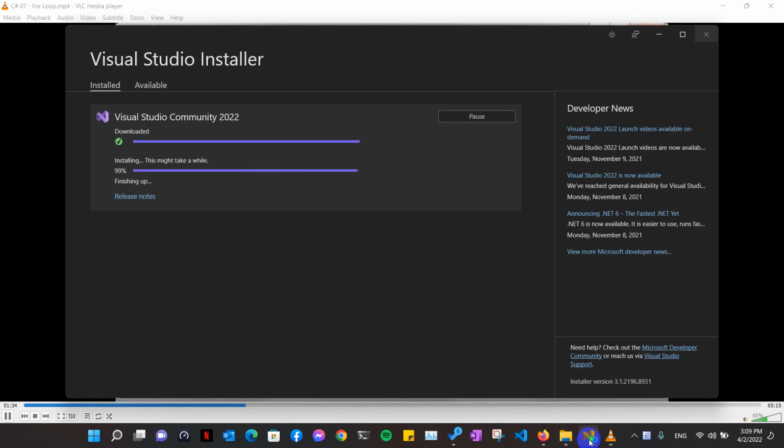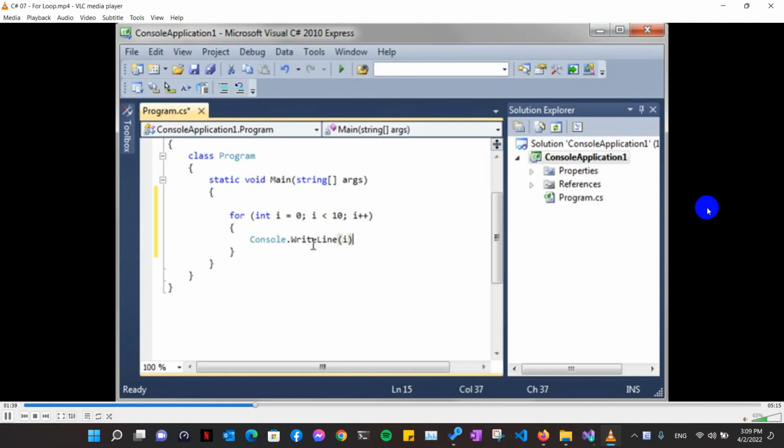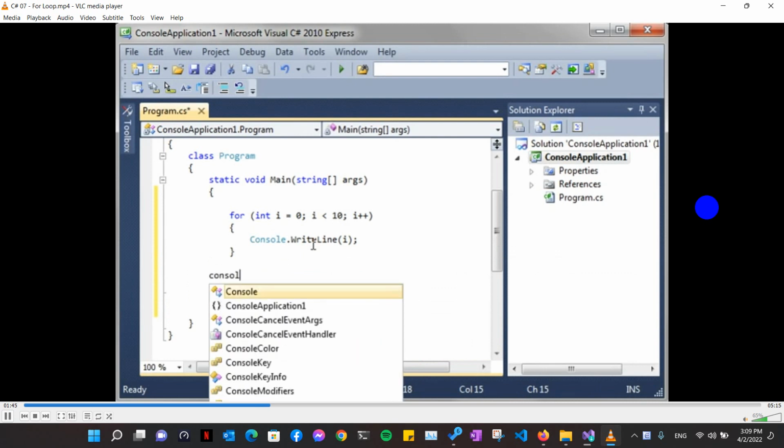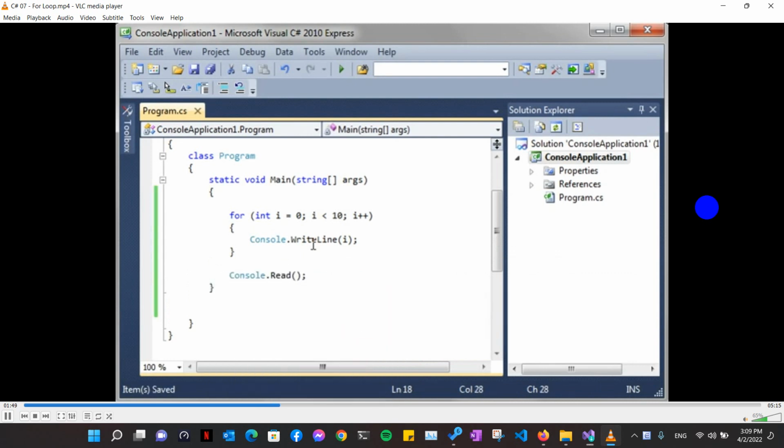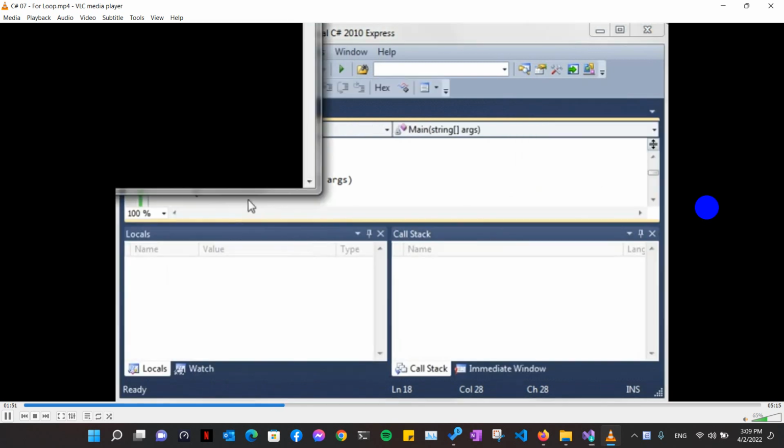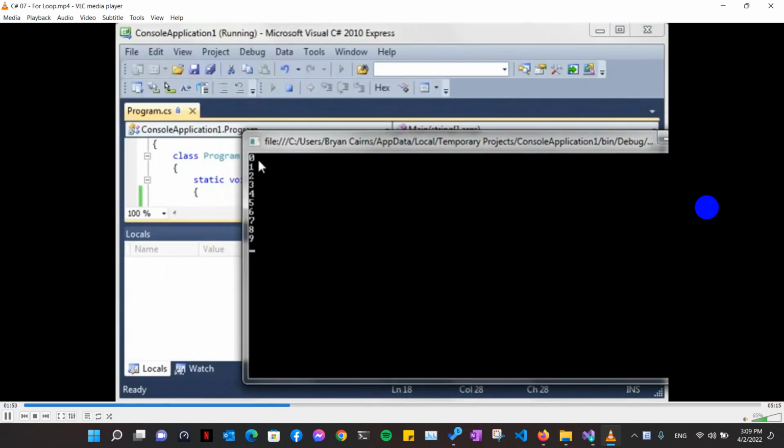So we're going to say console write line, and we're just going to spit out I. Whoops, there we go. I'm just going to do a simple console read. That way the console will stay open. Press F5 to run. And sure enough, there it is. 0, 1, 2, 3, 4, 5, 6, 7, 8, 9.